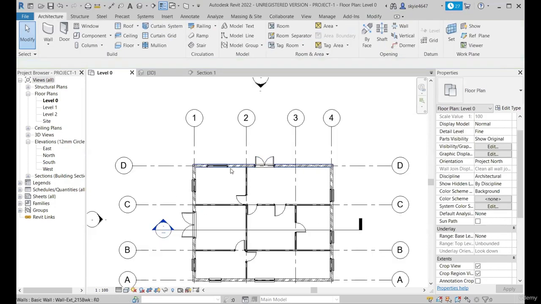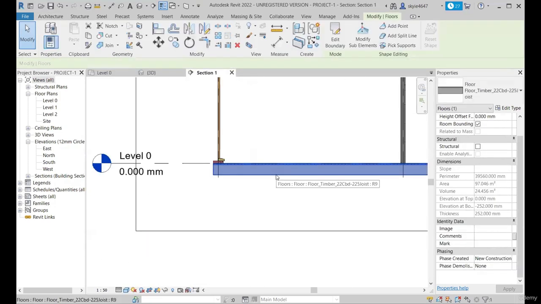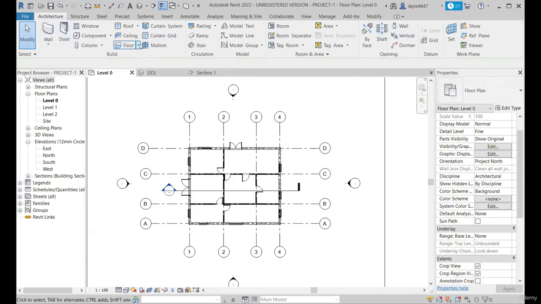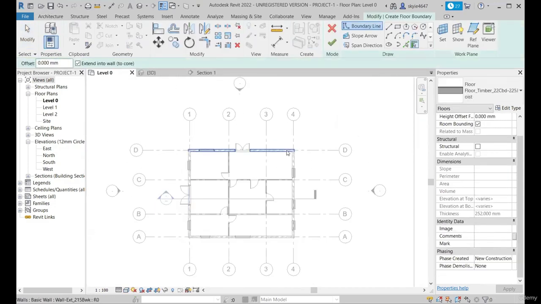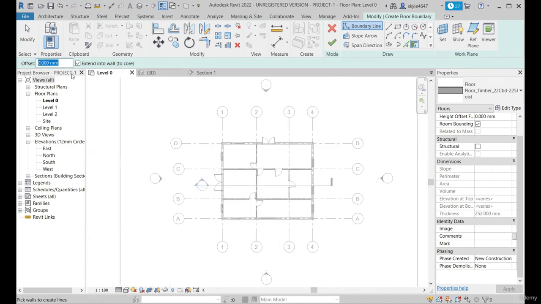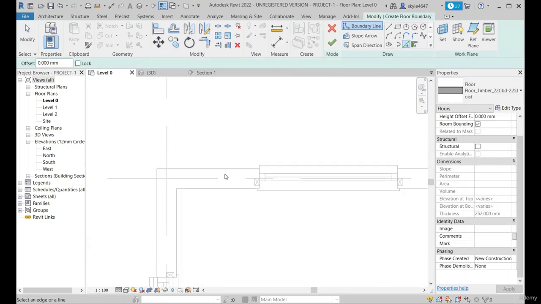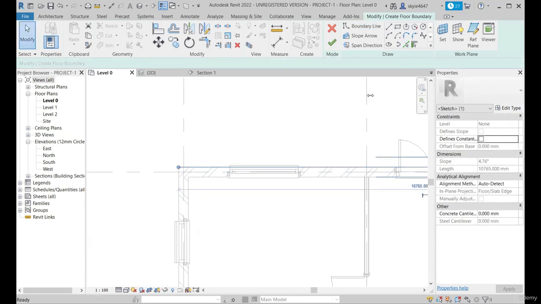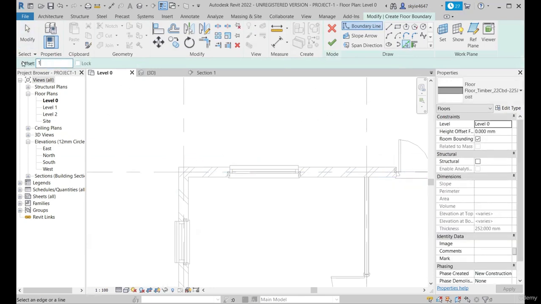For now I will just delete this floor and go back to level 0 and use the floor command again, floor architecture. And now I want the floor to be offset by 100 mm with respect to the wall exterior face. So before proceeding ahead, I will just add 100 mm here as an offset, and then I use pick line. Pick line, 100 mm.